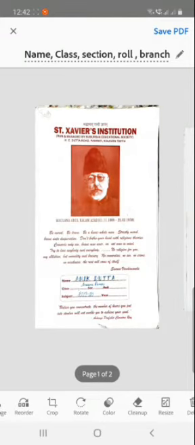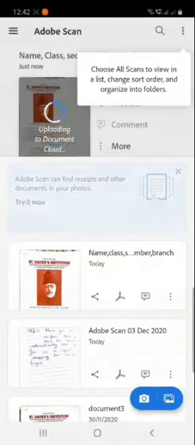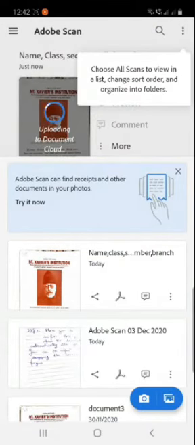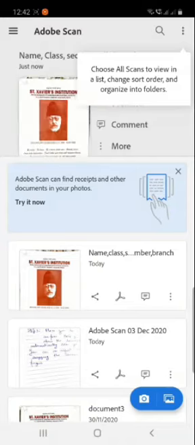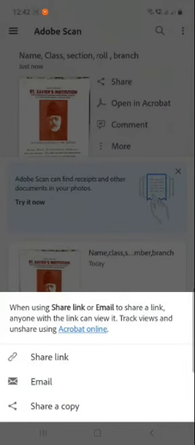So after renaming your document, you have to save your document. To save your document, just click on this save PDF option. Your document will be saved. As you can see, the document is being saved. Okay, after saving the document, just see that there is a share option beside your document. Just click on that share option and the first option is share link.